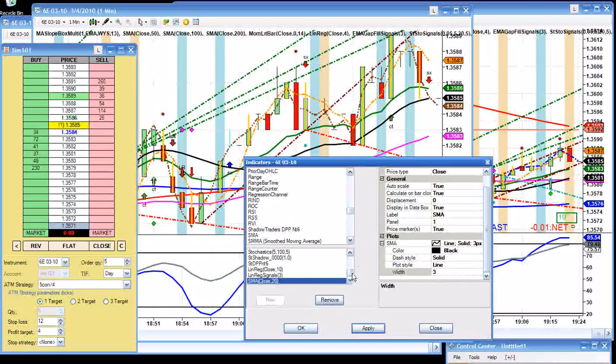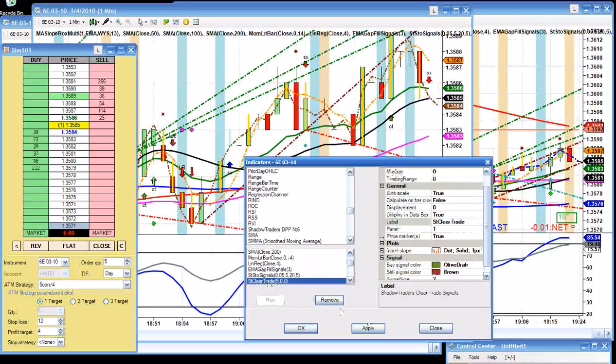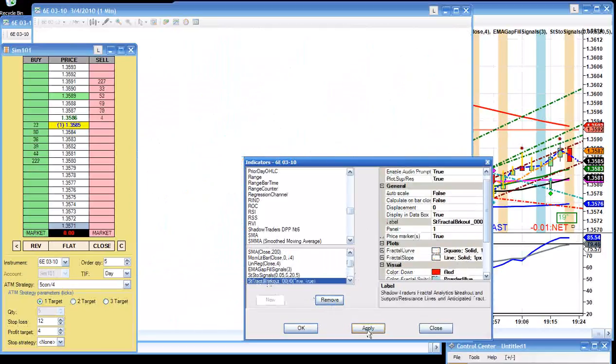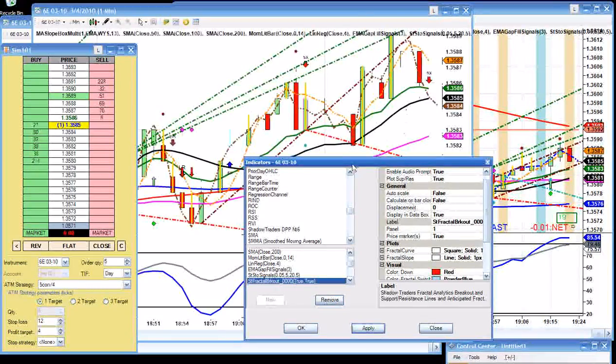So what you need to do is you scroll in your bottom box and let's go ahead and find ST Clear Trade. See where it says ST Clear Trade? That's the indicator. So we're going to highlight that and click remove and apply, and then we'll see our CT arrows will disappear.